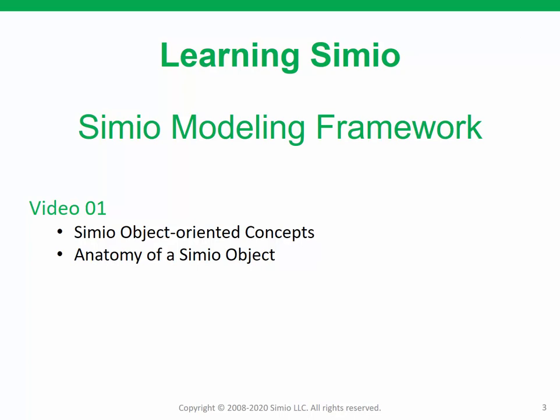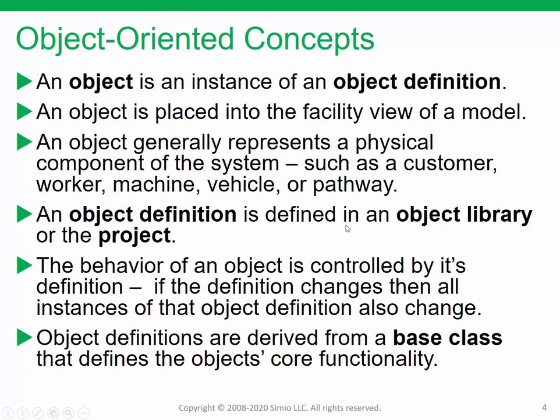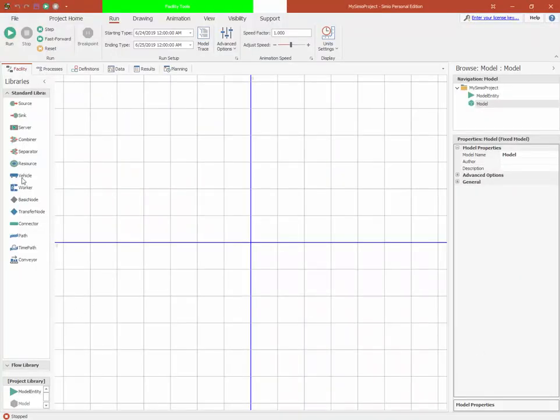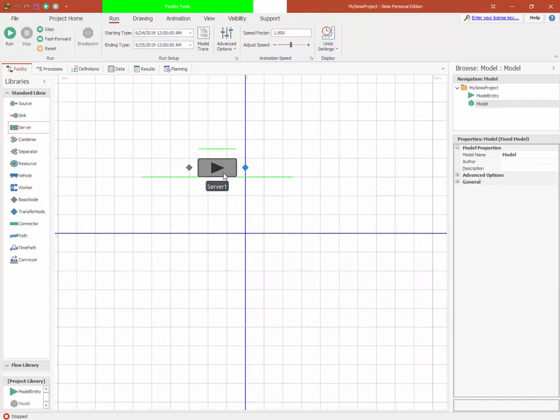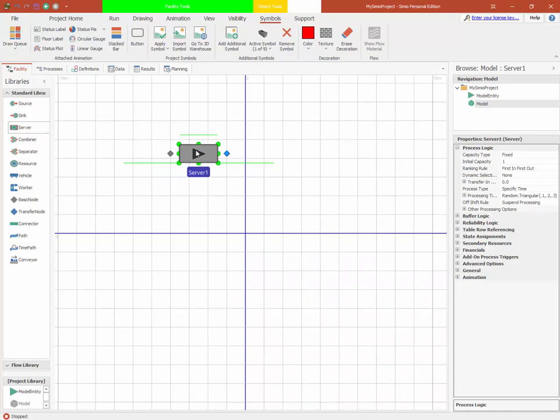So Simio is an object-oriented package, and the implementation of these object-oriented concepts in Simio is specific to the simulation domain. An object is an instance of an object definition, and an object is placed in the facility view of a model. So let's open Simio and have a look. On the left side, we see the standard library, and if I drag the server object into the facility view, I've just created an instance of the object definition.